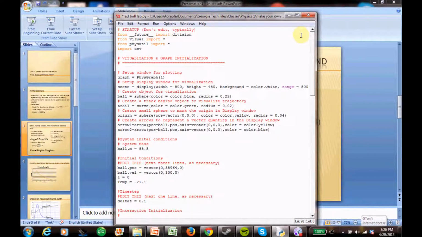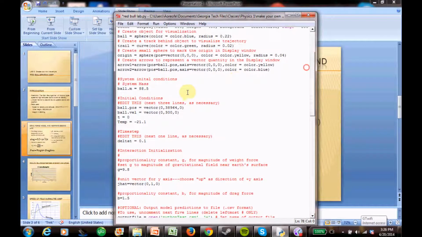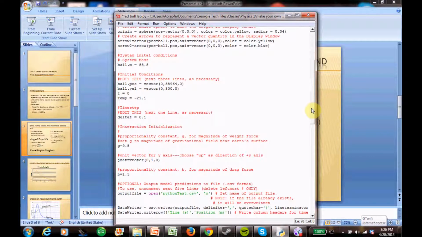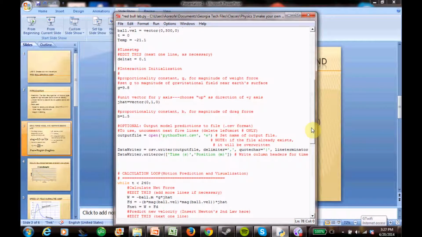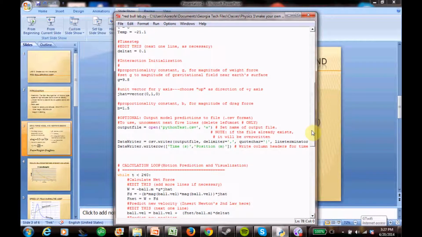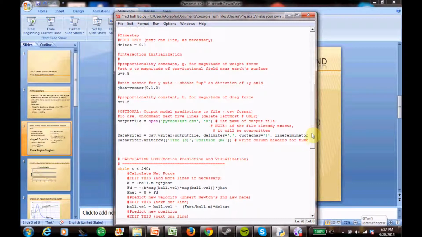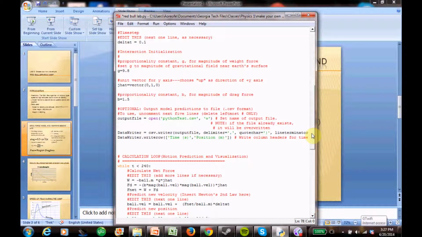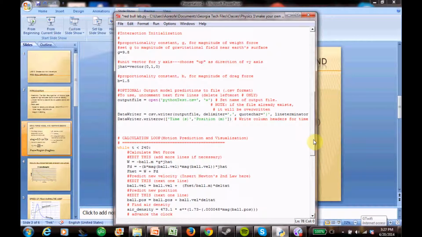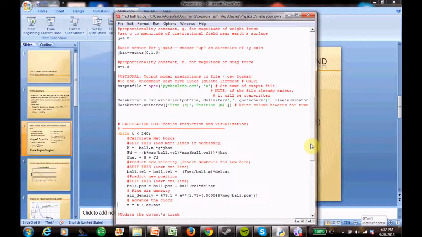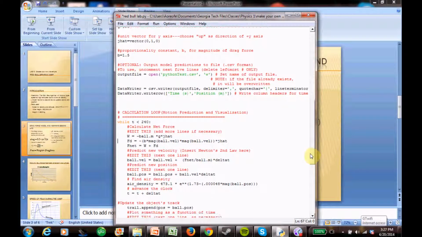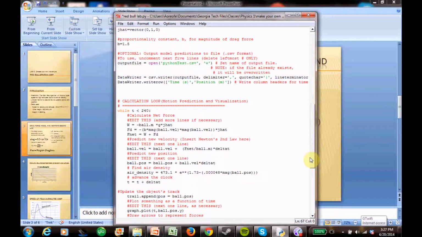This is my VPython code. I enter my initial conditions, the ball's mass, the ball's velocity, and the ball's position, as well as the change in time of 0.1, the force of gravity, as well as the drag coefficient. I have my VPython set up so it would output a CSV file of the ball's velocity, its position, as well as the air density. I then used the data from the CSV file and plotted them in Excel.